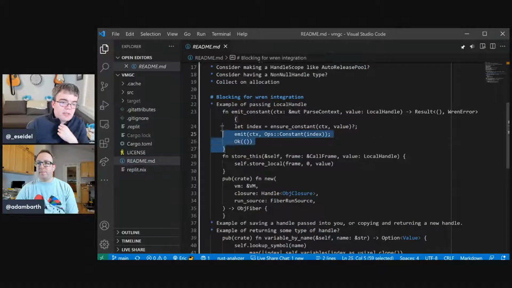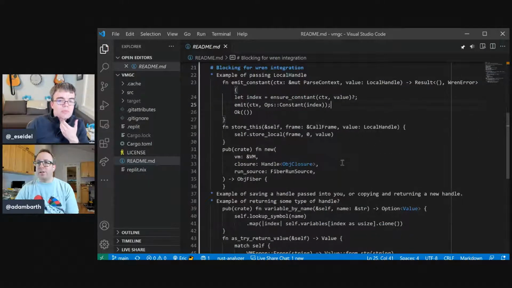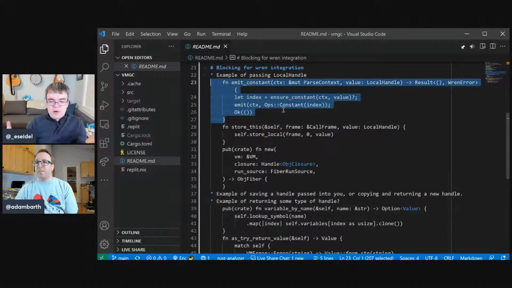So this is one. I don't know if this is the best one, but here you're passing in, this used to be a value, and now it's a local handle. And this could be any of several types, so this has to be just a raw handle in some form. But should this be? Can you help me understand the context here? So emit constant is something that I know we have a parse context. We're in the middle of parsing the program in Wren, or what's going on here? Yeah, so this one is called, we're in the middle of parsing, and we need to save off a constant.